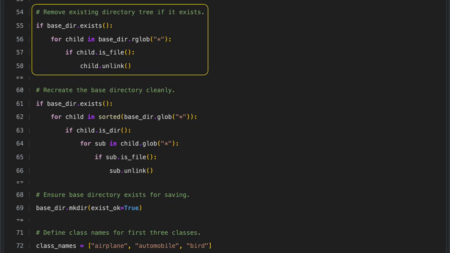The code first checks whether the base directory exists, and if it does, it prepares it for new data by clearing out its contents. It walks through the entire directory tree using a recursive search and examines each item it finds. For every item that is identified as a file, the code deletes it. This process ensures the directory is completely clean before any new files are created or stored there.